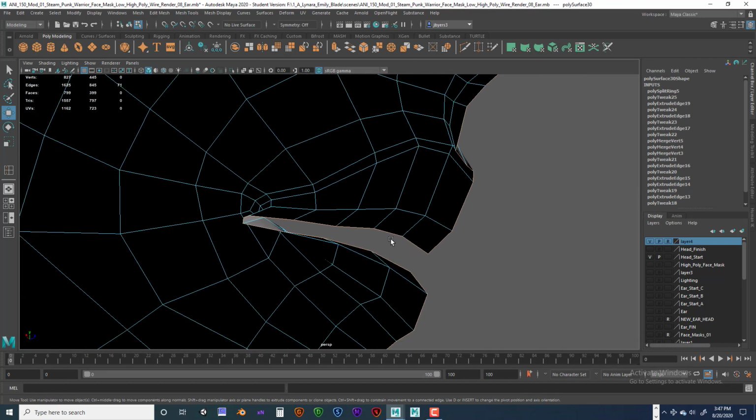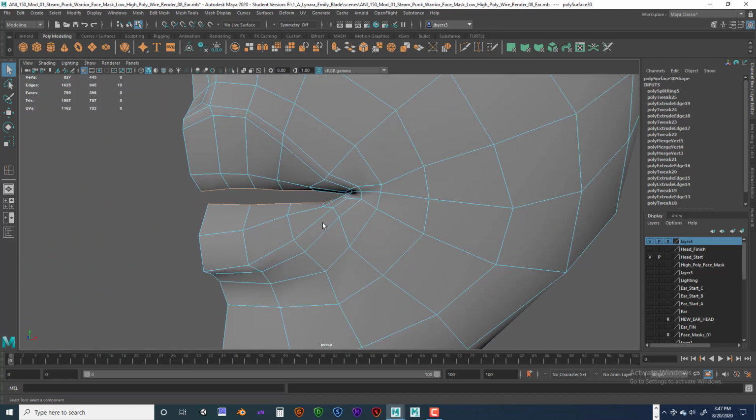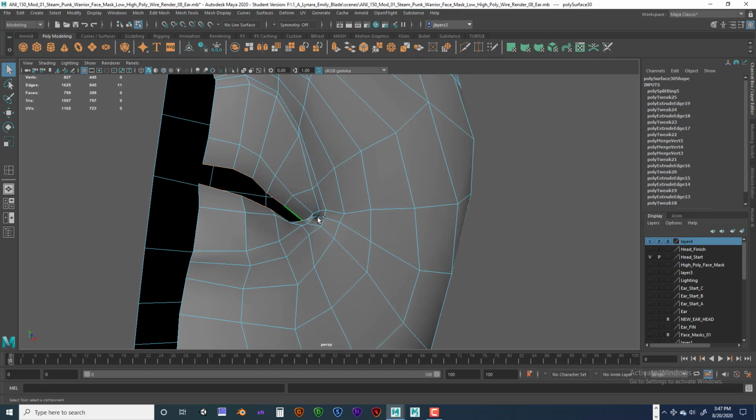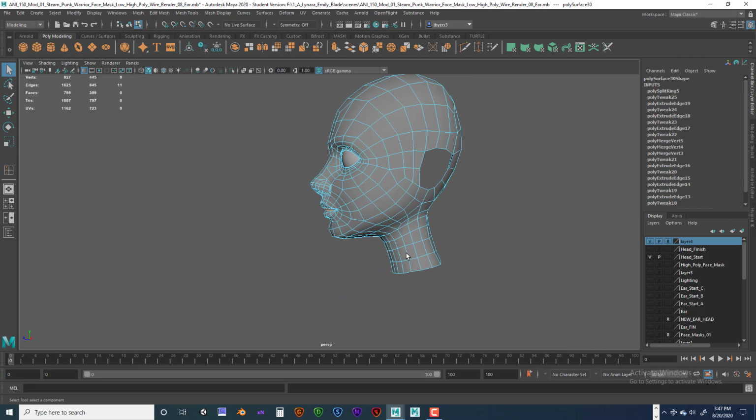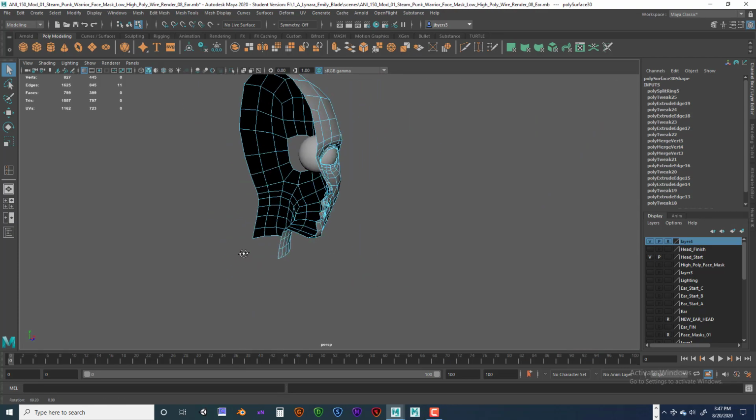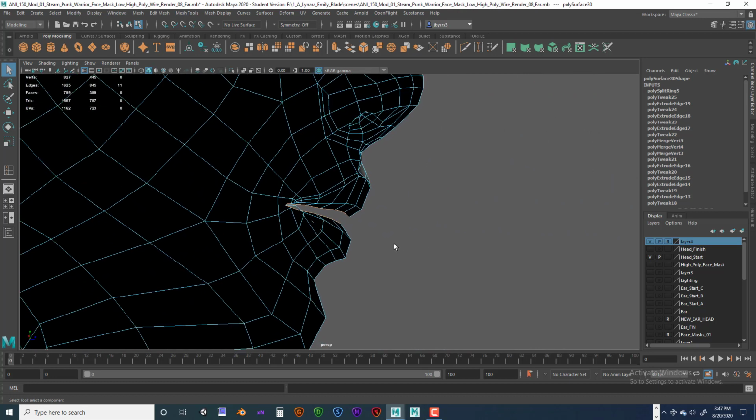So let's just select the edges for the inside of the mouth and go ahead and get those. Take your time, make sure you get everything, and make sure you don't select anything by accident that isn't part of the inside of the mouth. If you do, then you'll mess up your model. Just look on the back and just make sure everything's taken care of. And then we're going to go ahead and extrude that.